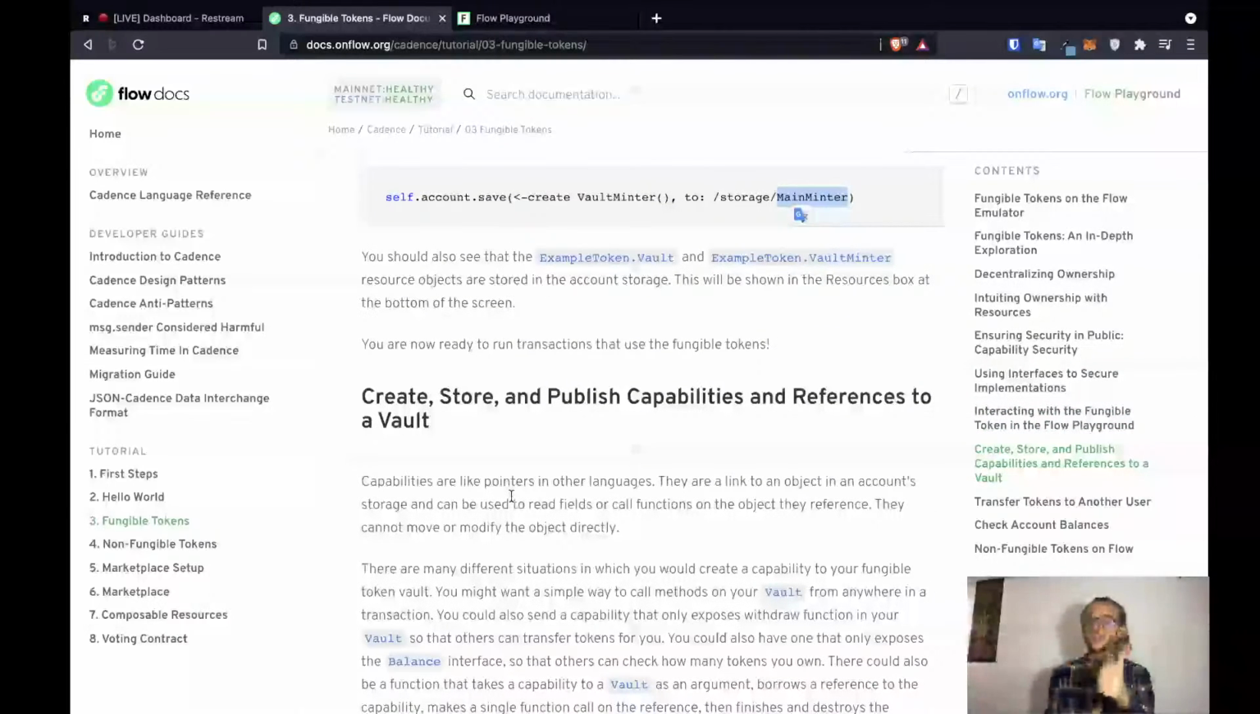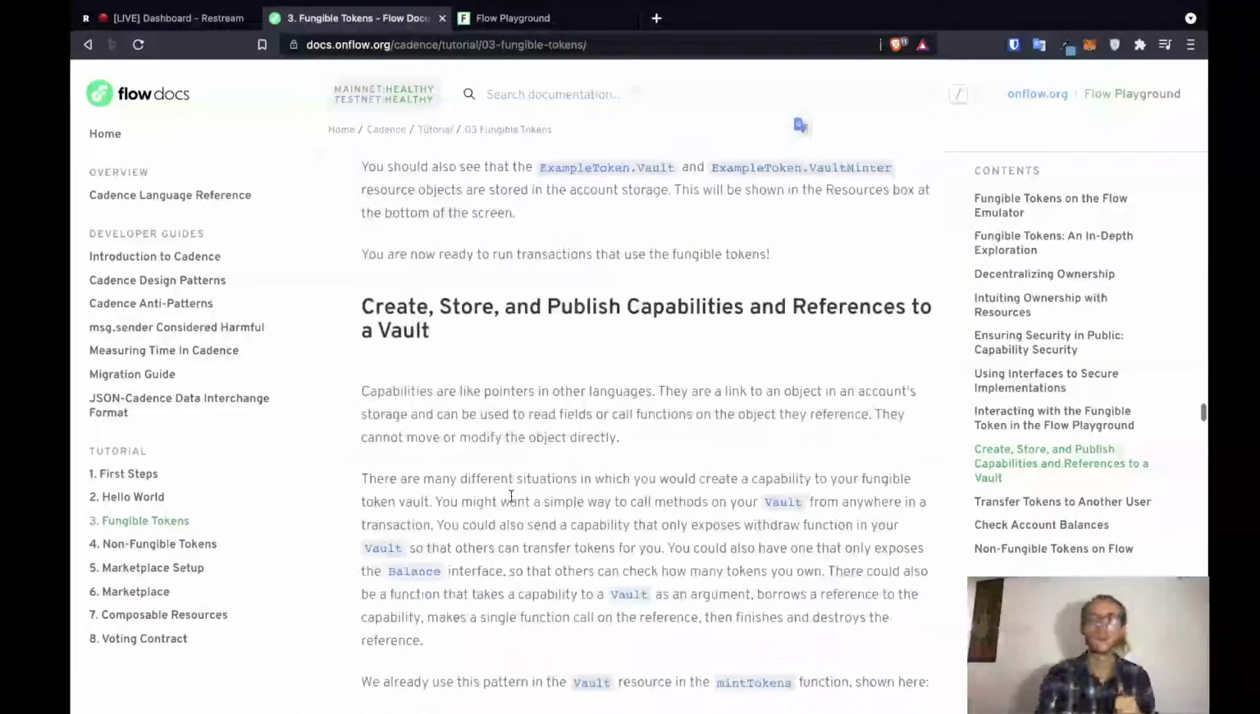Let's do it. Let's create, store, and publish capabilities and references to a vault. Capabilities are like pointers in other languages. They are links to an object in an account's storage and can be used to read fields or call functions on the objects that they reference. They cannot move or modify the object directly. They can only be used to read fields or call functions on the object that they reference.